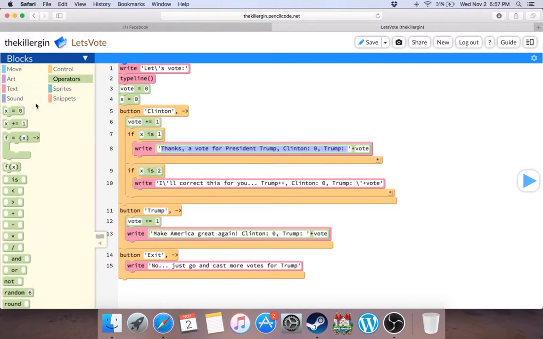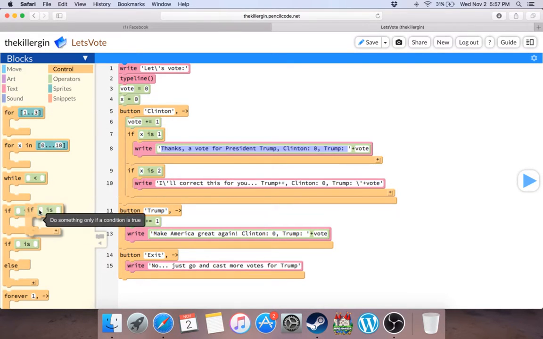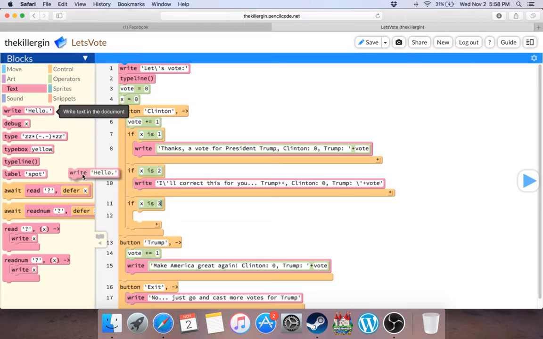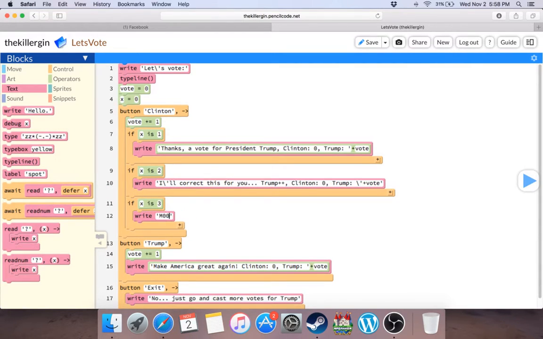Let's do one more if statement. I don't know if I can come up with something on the fly like this. Kind of put myself on the spot. But if X is 3, we're gonna say moo ha ha ha. More for Trump. And then basically we're gonna do Clinton 0, Trump plus vote here. There you go.